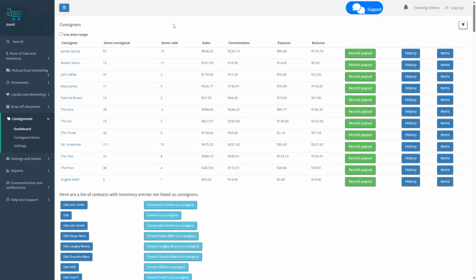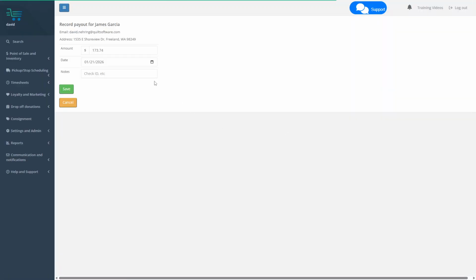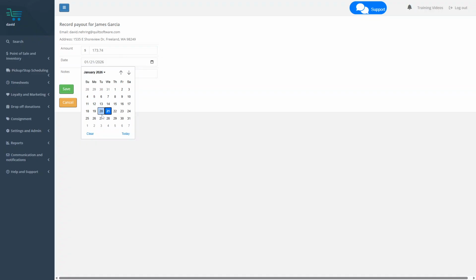In this video, we will look at recording payouts made to consignors. You can record a payout from either the dashboard or the history page. The amount value will automatically fill out with the consignor's current balance, though we can change that if we want to. And the date value will automatically fill into today, although we can also edit that if we need to. And then we have some notes that we can add.